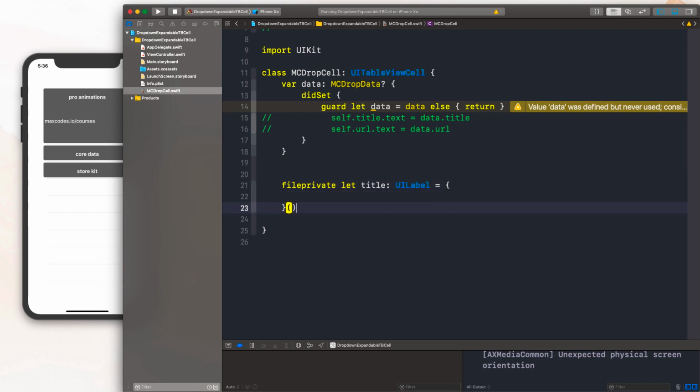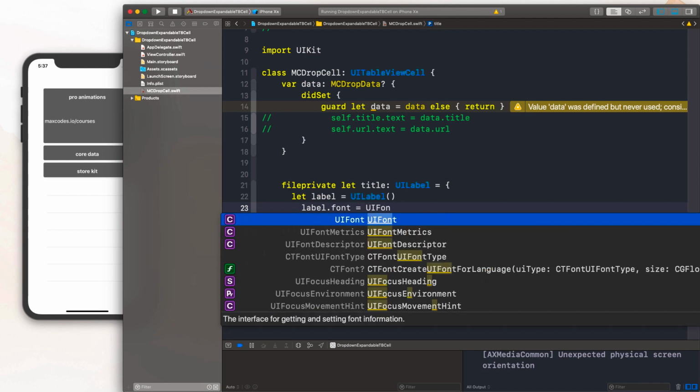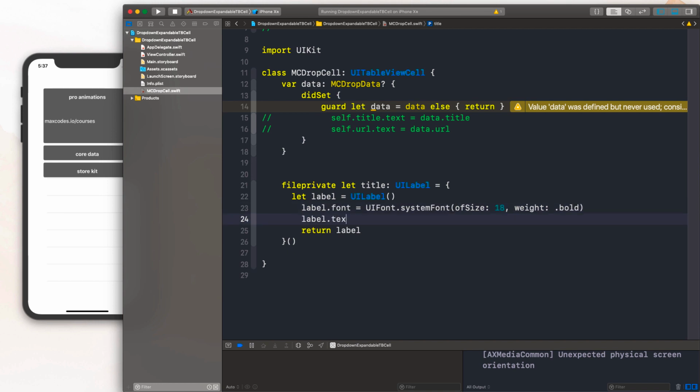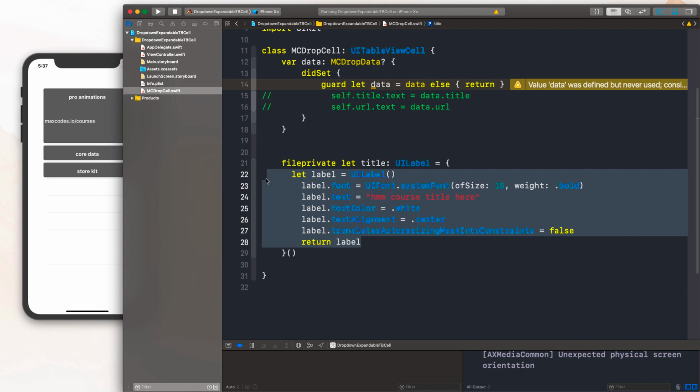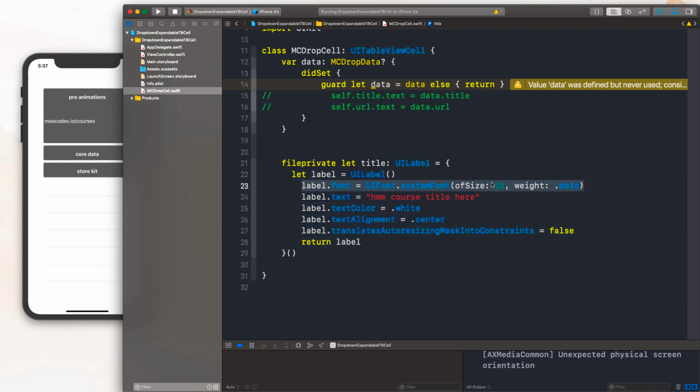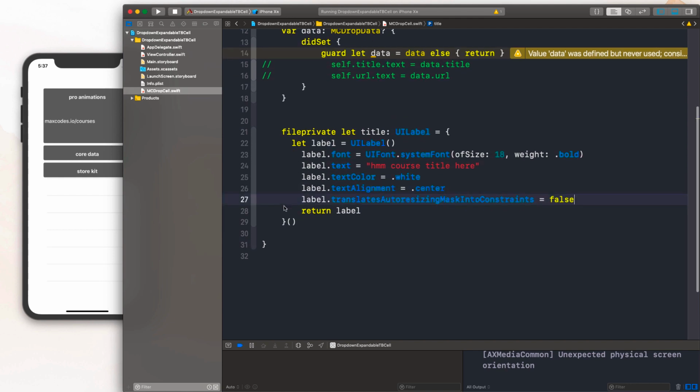Then we will throw in some label properties here. I'll speed it up and then pause the video and get these in, because this is just basic label stuff that I don't need to explain. If you don't understand labels yet, just read those a bit and you'll understand it. Okay, go ahead and get this all in here and I'll explain it: font, bold, size 18, placeholder text, color white, text alignment center, and we're setting it up for programmatic auto layout with translatesAutoresizingMaskIntoConstraints.